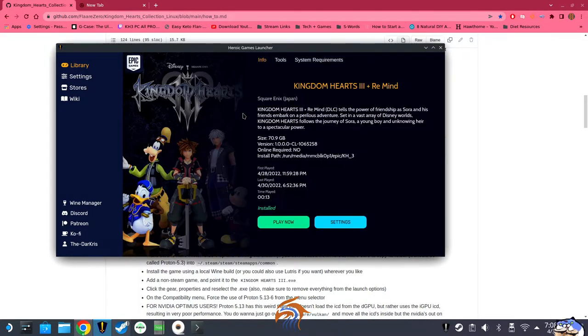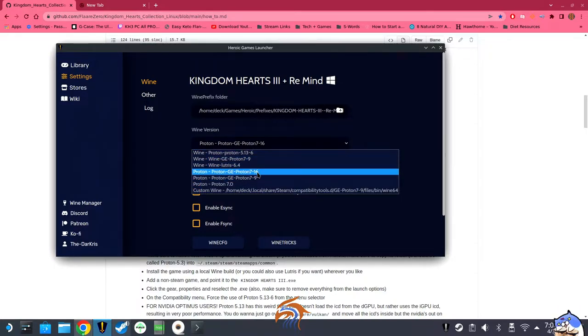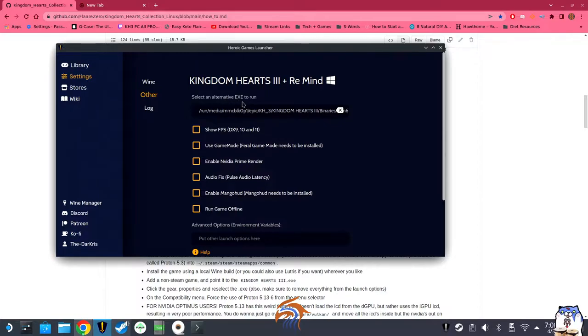Now, this is the best that I was able to come up with. When I got into Heroic Games Launcher, into my settings, I downloaded different versions of Proton through the manager. This was one that I saw, Proton GE 7-9. This is the one that I installed, and the other thing I did was select an alternative EXE to run. I am selecting the executable manually.